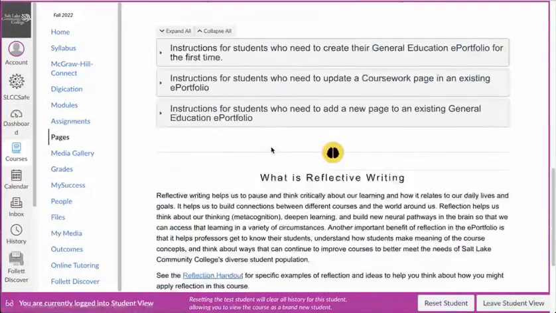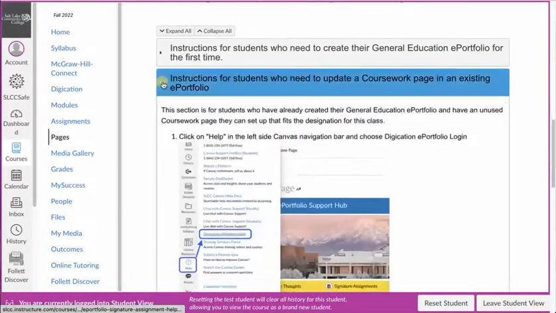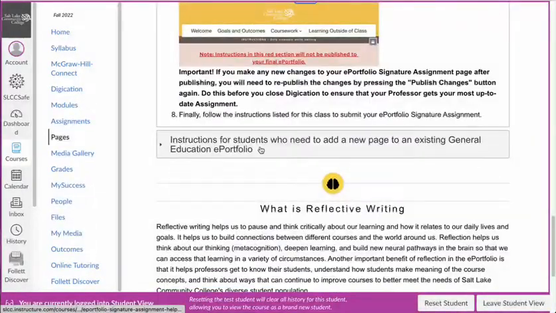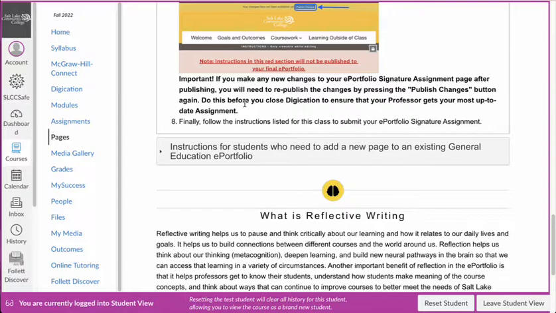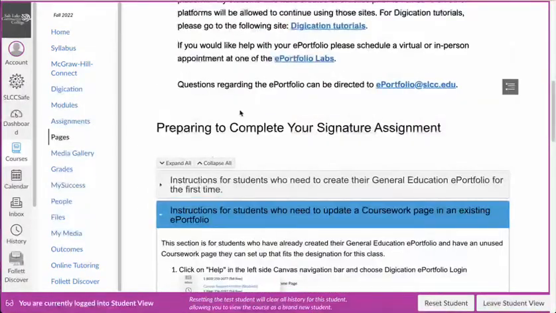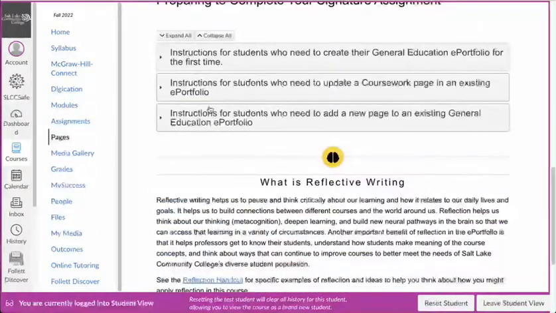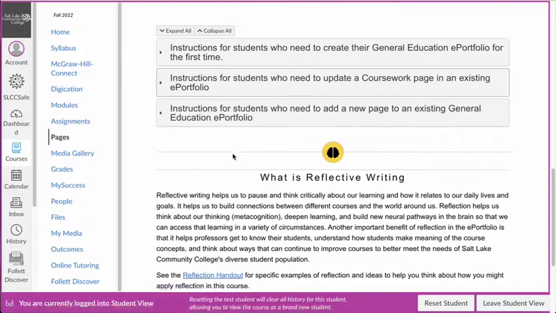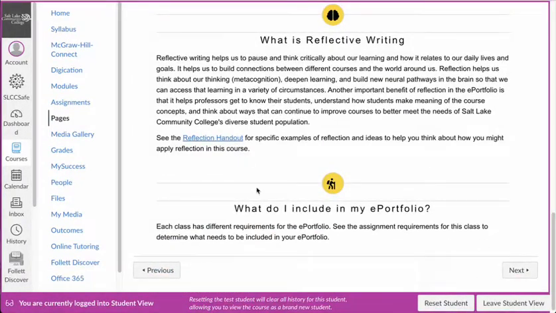If they already have an ePortfolio and they just need to update the course page for your class, they would use this second option. And again, it's slightly different instructions that just help them get through those steps and then make sure that they correctly submit the assignment for the class. And then the final option is to add a new page. Say they're taking 2 courses in the same designation, they would use this option. And then we've got that overview of reflective writing and what to include in the ePortfolio.